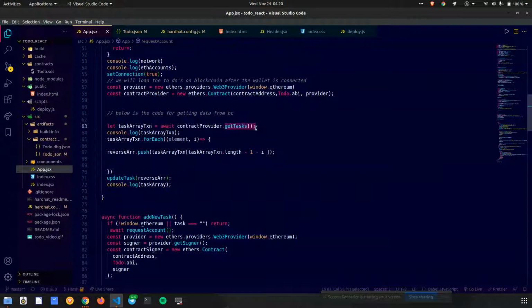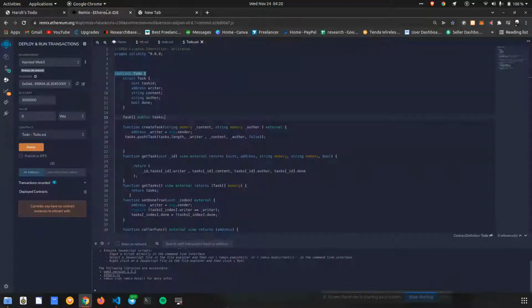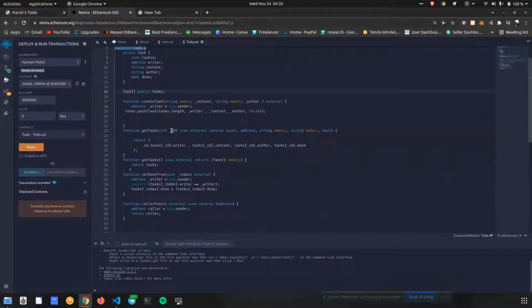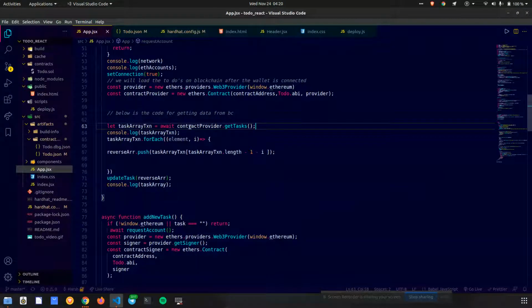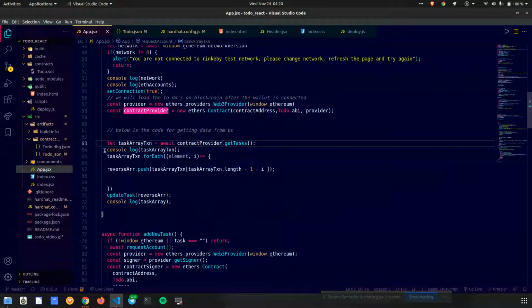Get task is a function on the blockchain, as I'll show you. So on the Solidity smart contract that we wrote, we have get task. All these functions we can call using this front end now, using this contract provider. So I can await them, because I don't want the code below it to execute until this line of code has been completely executed. So I'll await, and then I'll do one thing, that's console.log. I'll just check if it's working.